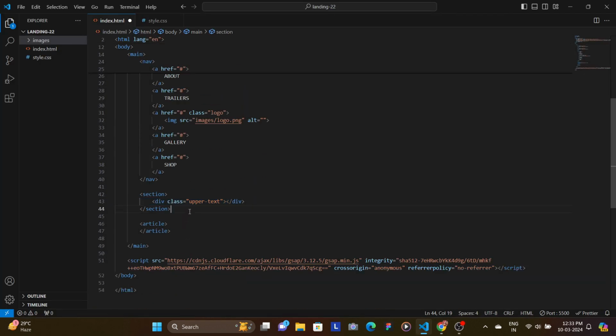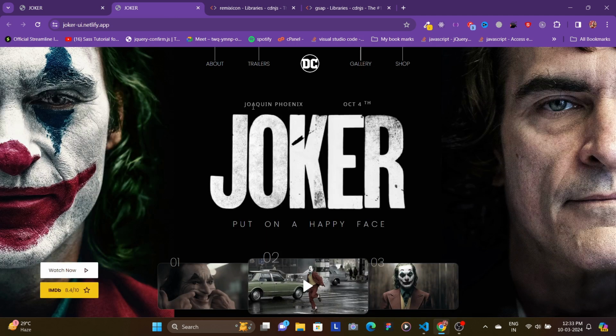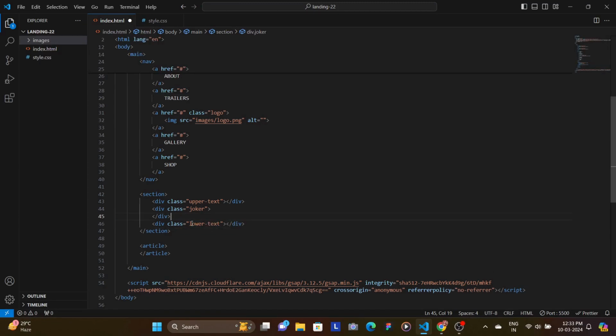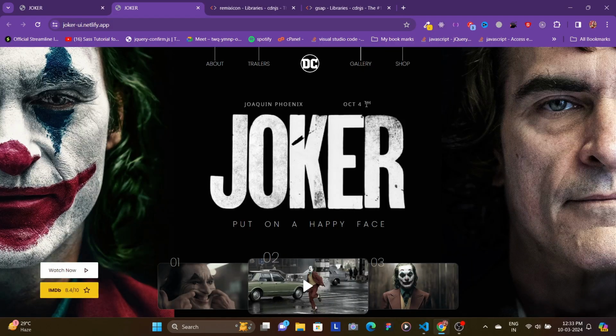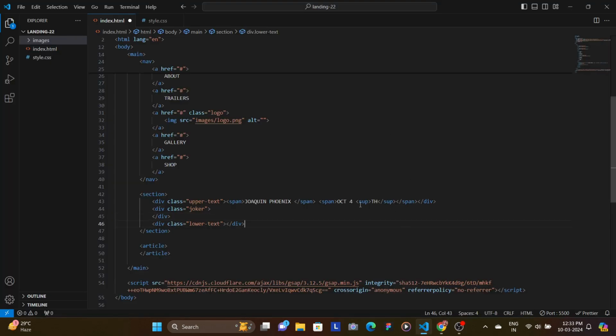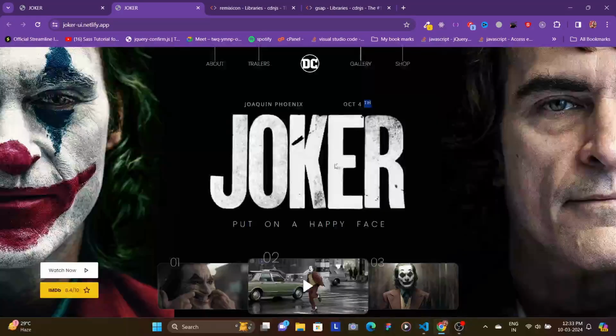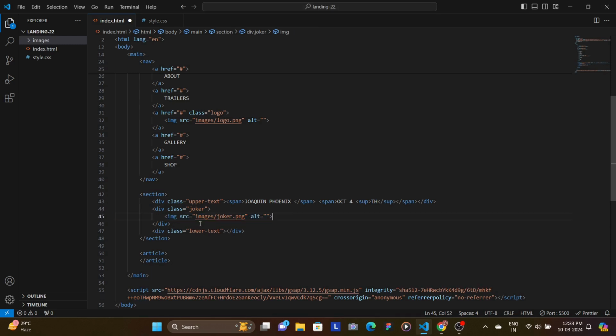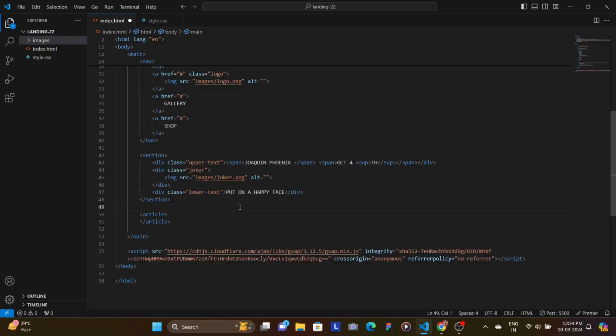Now inside of the section, you're going to have a div with the class of upper text for this, and then the joker div for the image of the Joker, the logo basically, and then one will be lower text, which is this one. So we're going to add the upper text. Now this, the th on top, you can just add the superscript tag, and then you can wrap it around the th, and you would have the th up above the 4. And then inside of the joker, we're going to add the image tag, and then inside of lower text, we're going to add the text of put on a happy face.